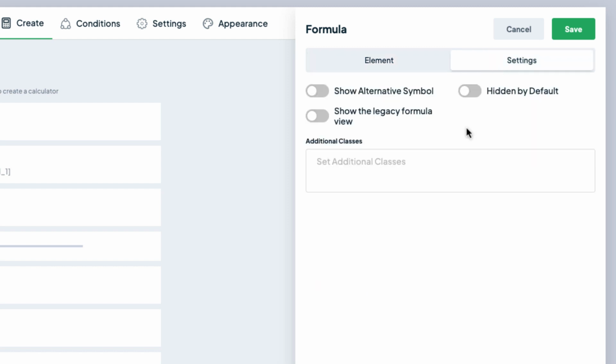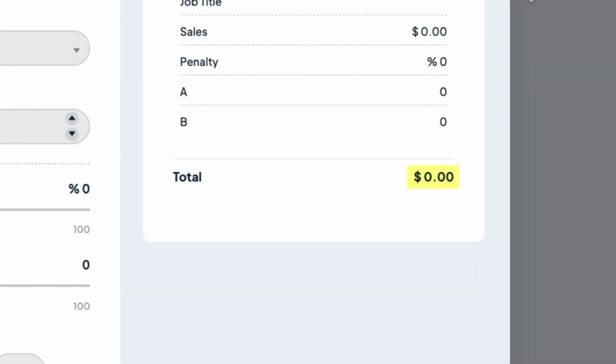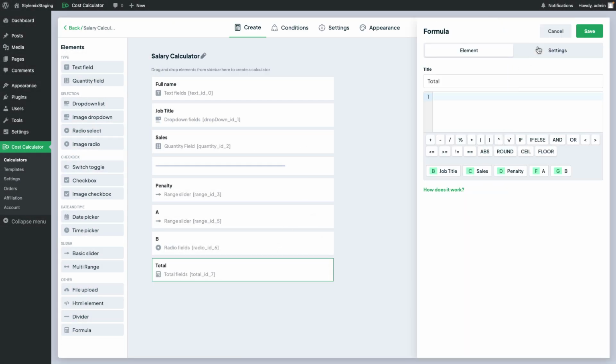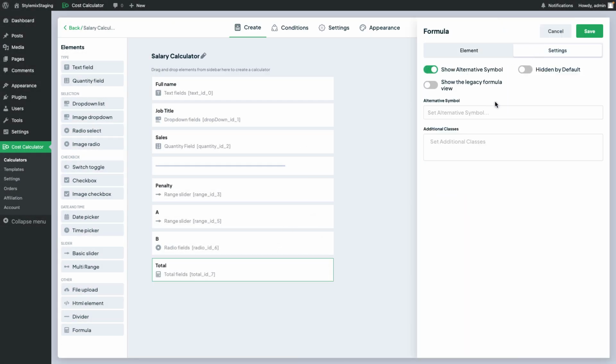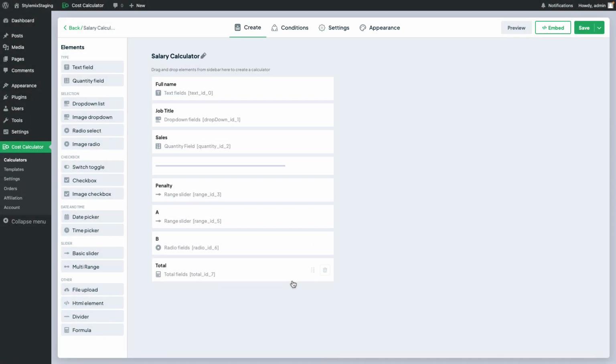In the settings, we have three settings that we can play with. The first one is show alternative symbol. Before turning this option on, I'm going to show it in a preview. Right now our total is being displayed with a dollar sign, which is our default currency sign, but I can change the symbol to the symbol that I want using this option. I'm going to indicate it in this alternative symbol field. Let me write down percentage, and instead of dollar, percentage will be displayed like this.